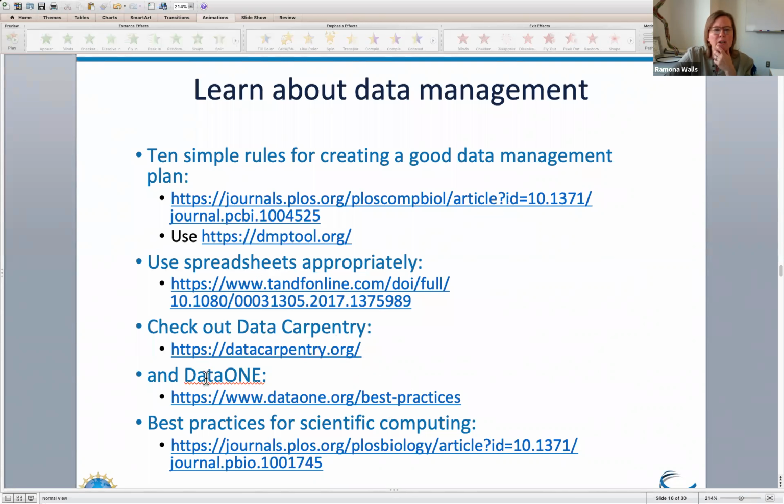Data One is a large aggregator of earth sciences data. These are the resources that I'm familiar with as a life scientist, but I think that all of these would still apply very much to astronomy or physics or other types of sciences.